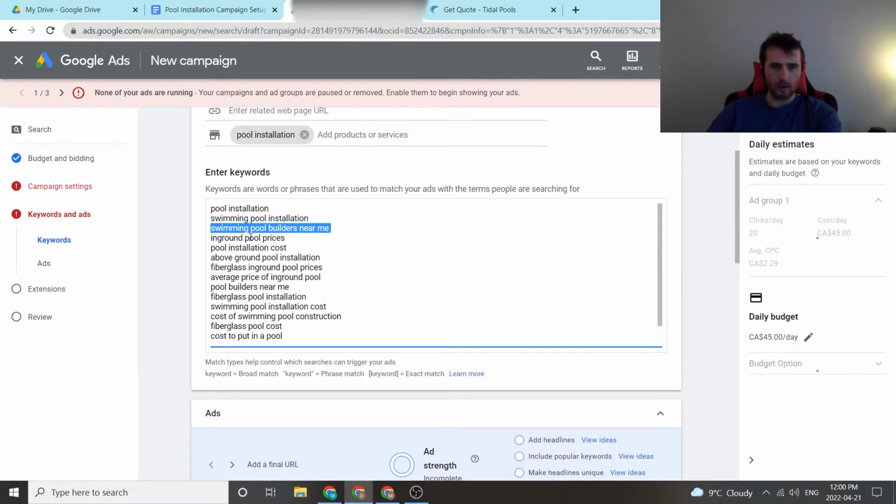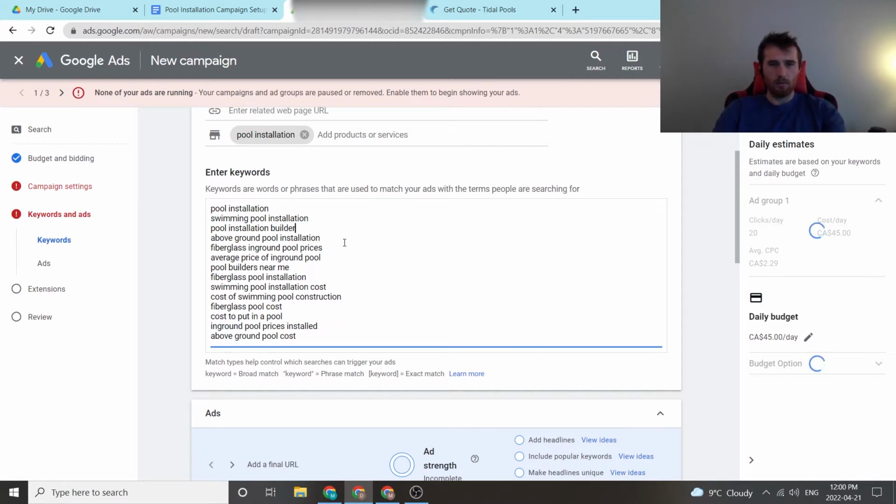We really want to theme these groups tightly. Pool installation costs. We'll put pool installation builders. There's a whole bunch of above ground pool installation. Right in this campaign, we're only going to be targeting in ground. So put in ground pool installation, fiberglass in ground pool prices.